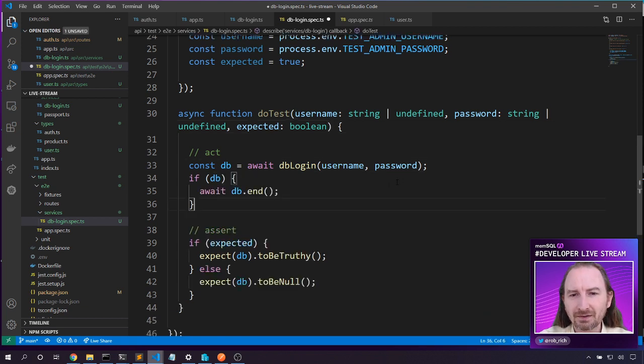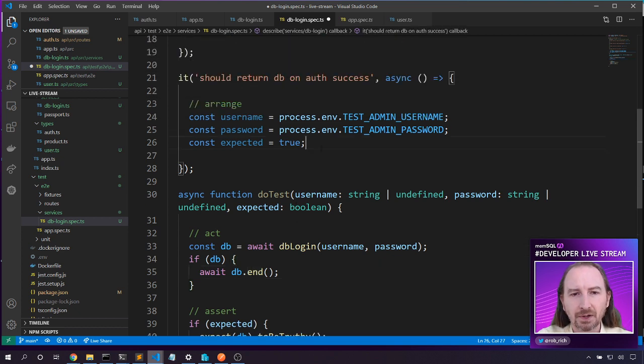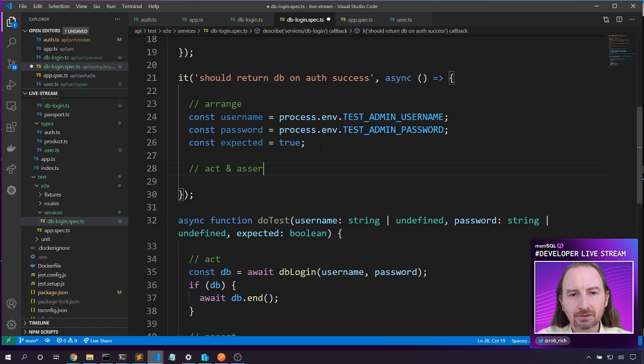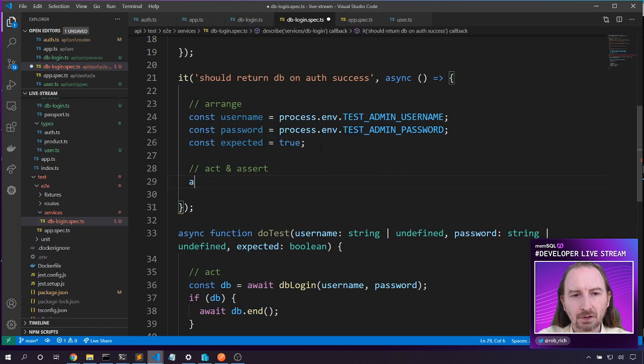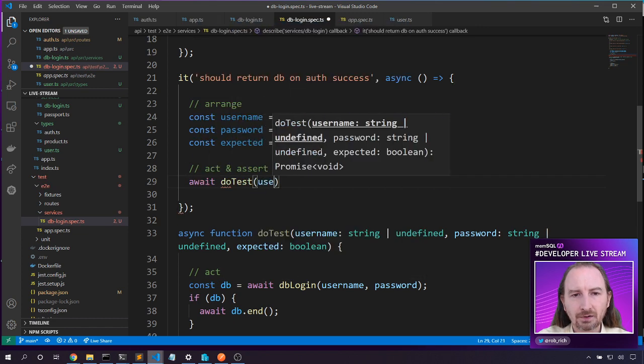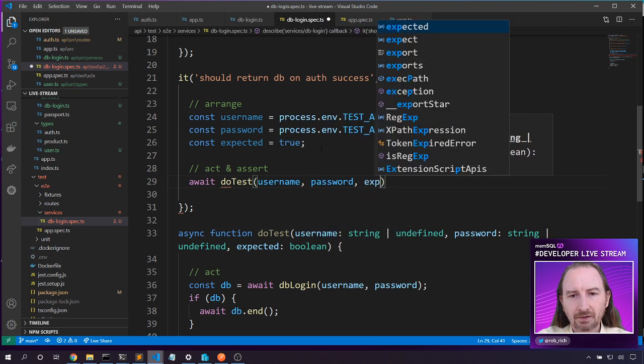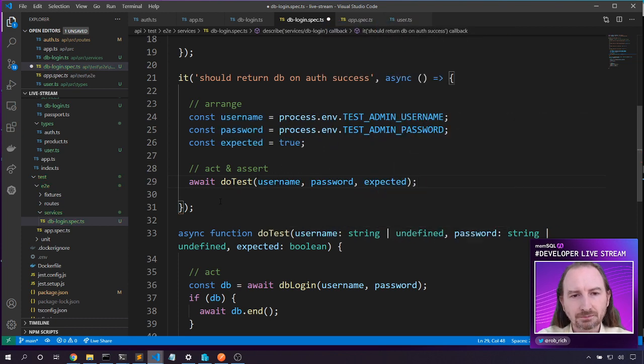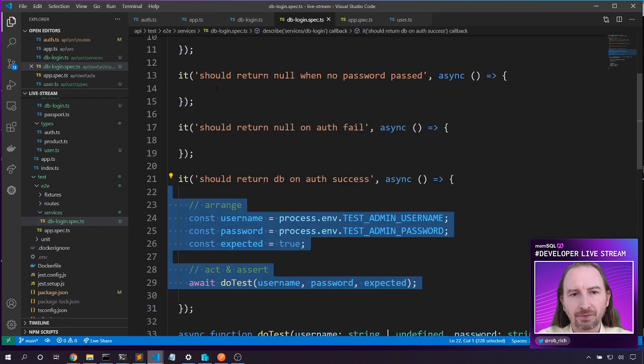Now, this is a little bit problematic because if this throws, then that'll fail our test in an unusual way. So I'd like to do this after the assertion, but I need to do it always, not just if the assertion succeeds. So I'm going to put it right there. Not a great place, but act and assert. Let's say do await, do test, username, password, expected. Okay. So there's the details of that test.